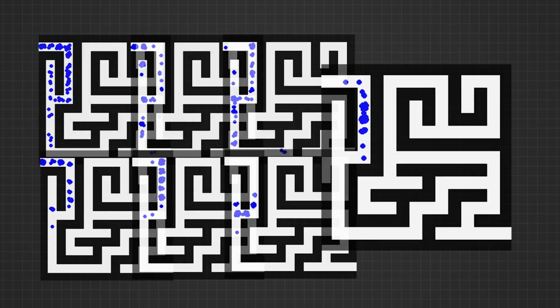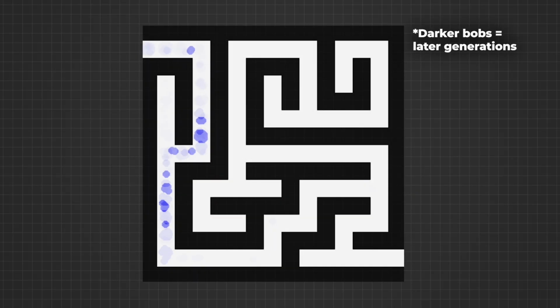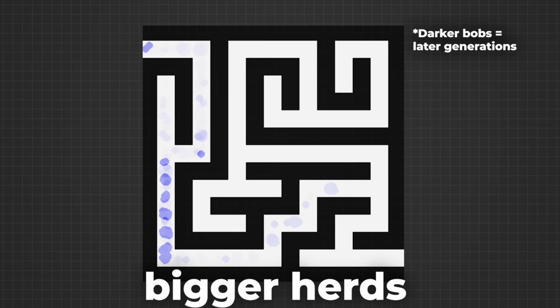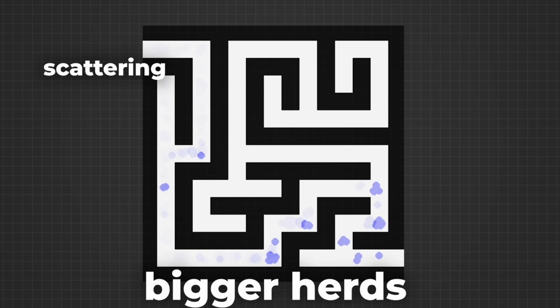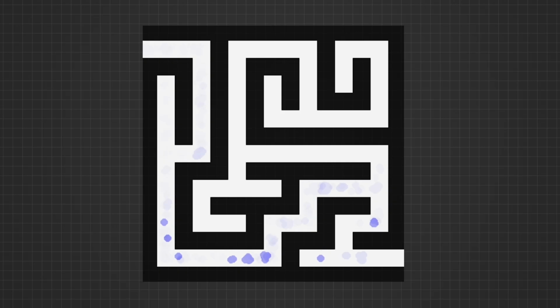Also, if we take a look at all 7 generation samples overlaid on top of each other, something else is noticeable. The Bobs traveled in bigger herds in later generations compared to the turbulent scattering in early generations, meaning that they refined the technique of maze solving with subsequent generations, syncing their move sequences driven by similar DNA patterns that they got from their parents.